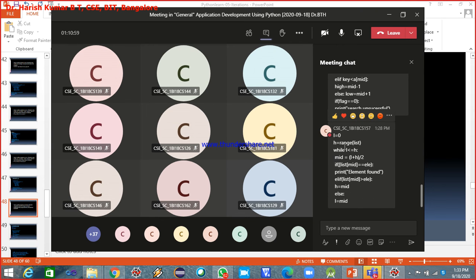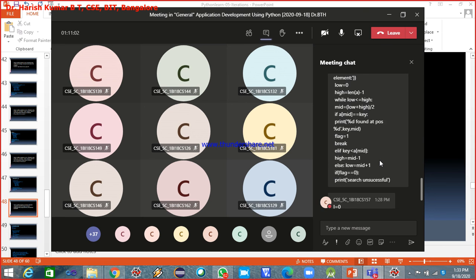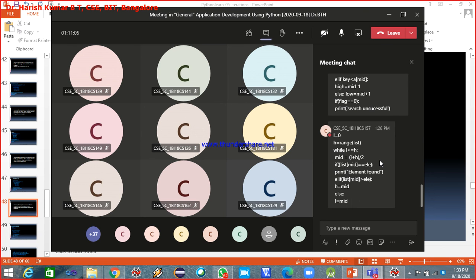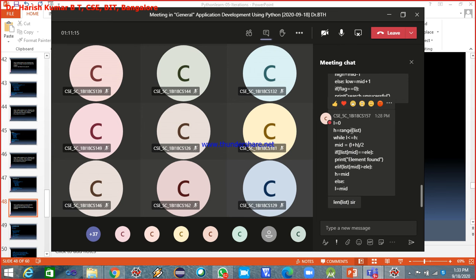Low is equal to 0, high is equal to range list. Range list you are given. Okay, I think this is not necessary. You can just say it as len of list minus 1. That is fine. And low less than or equal to high. This is correct.